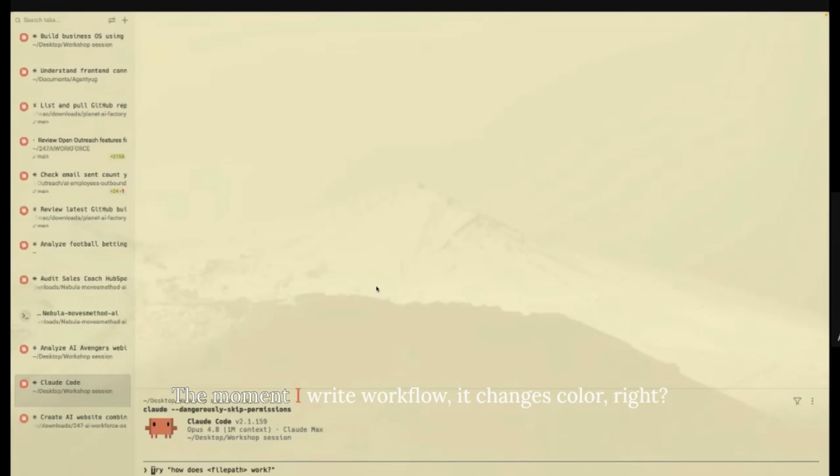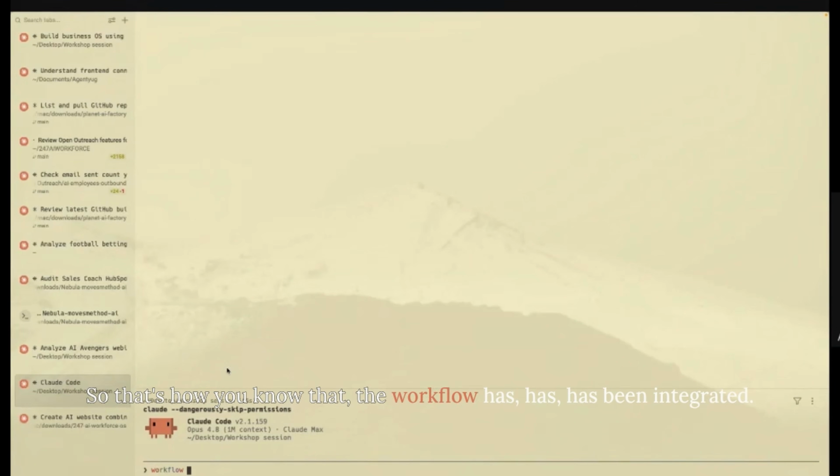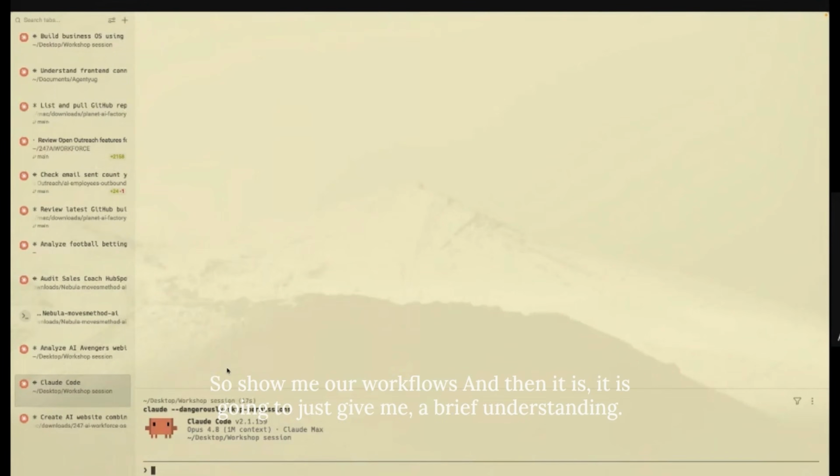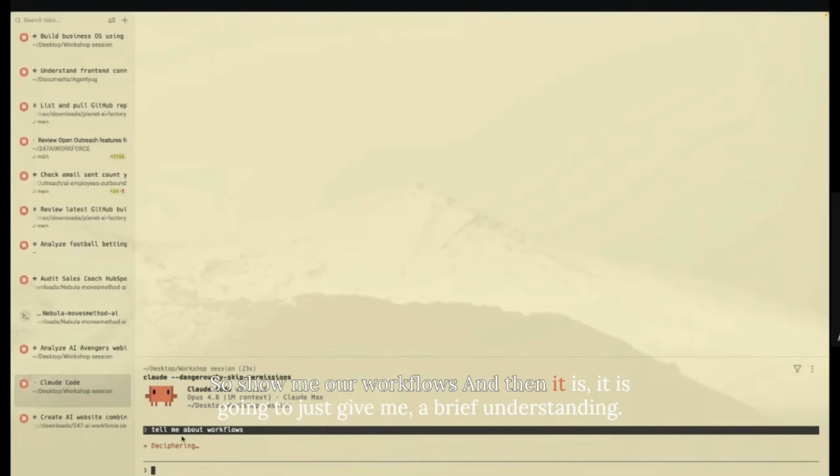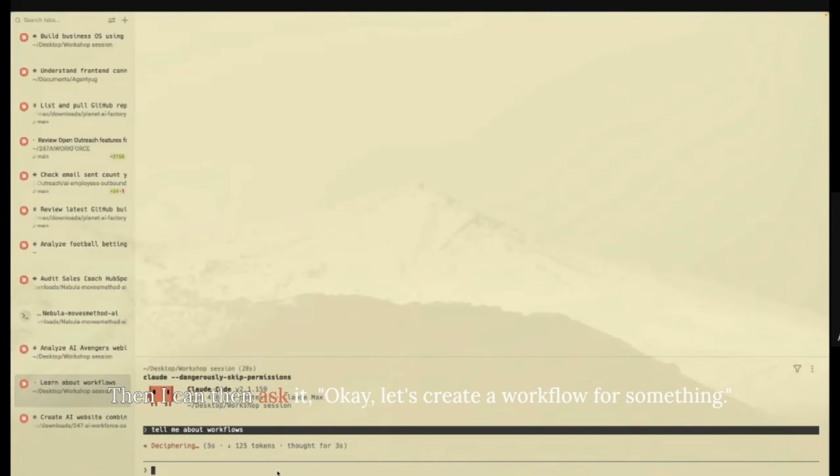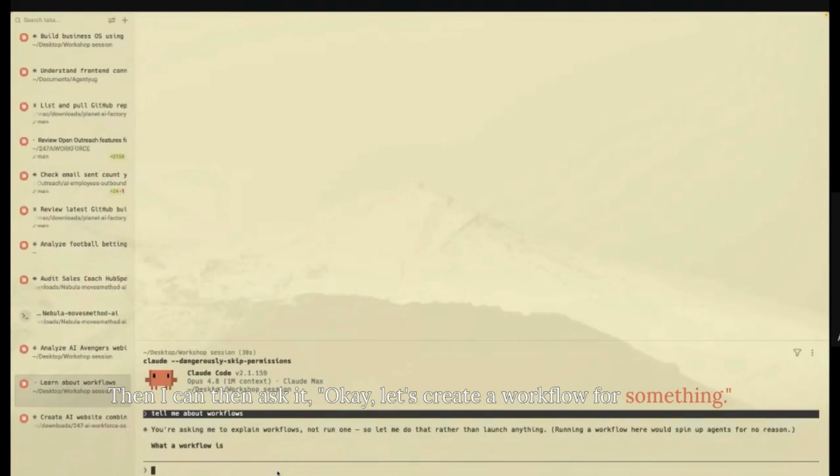Good. The moment I write workflow, it changes color, right? Because I'm on the max plan, as you can see here. So see, as I type workflow, it changes color. That's how you know that the workflow has been integrated. So I'll say, tell me about workflows, and it is going to give me a brief understanding. Then I can ask it, okay, let's create a workflow for something.